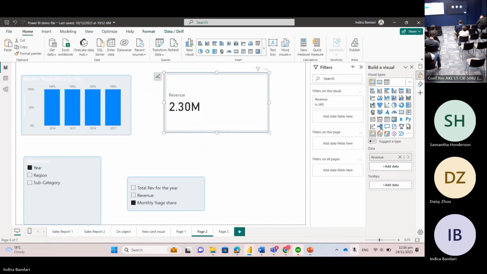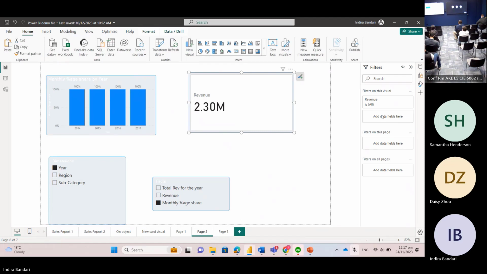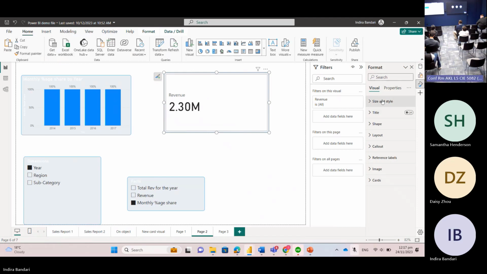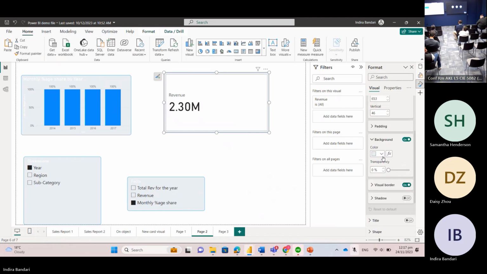So for example, the format pane, and multiple as well. Format pane, just the size and style. Adding background. So if you go to the background, make sure your transparency is right. If it's 100% you can't see anything, your transparency.